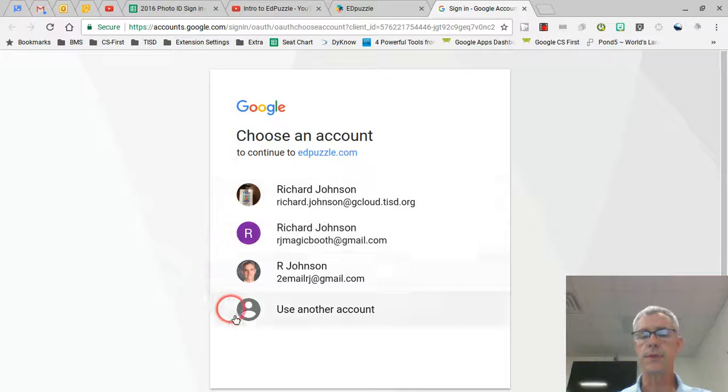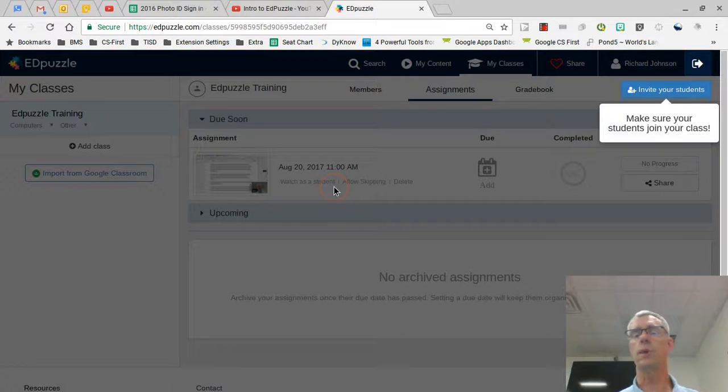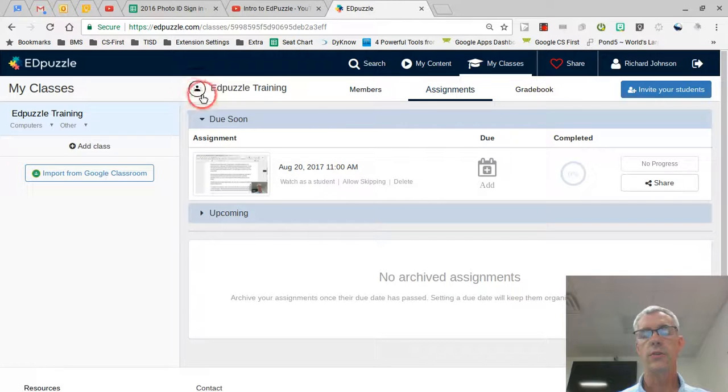Now, I have used several different Google accounts on this Chromebook, so it's asking me which one I want to use. I'm going to use my TISD Google account, and now it's going to pull up things that I've already created. This is where they're encouraging you to invite students. We'll come to that in a moment. Right now, you can see up here at the very top, search, my content, and my classes. Currently, we're looking at my classes, and that's what this class is, the Edpuzzle training class.